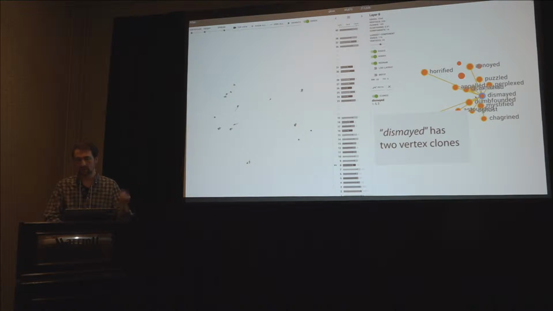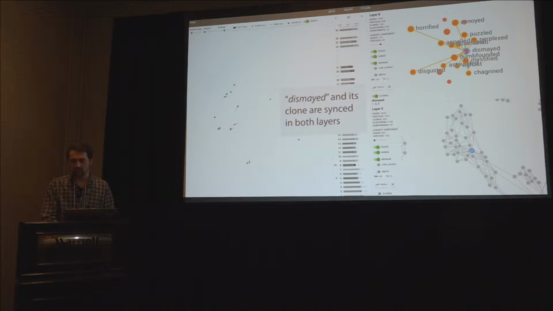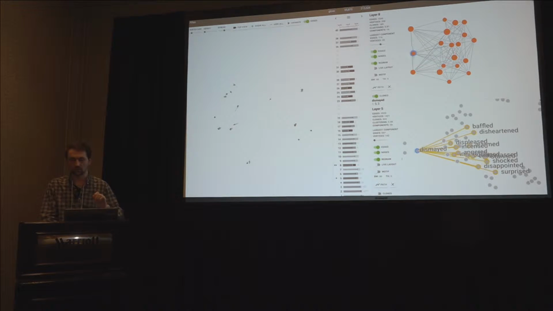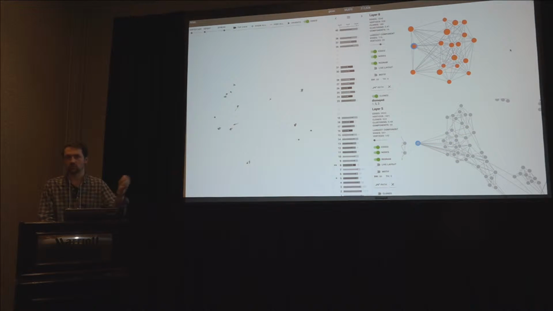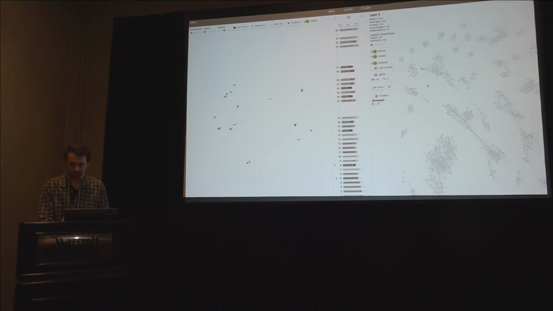So this word right here, dismayed, looks like we found this component: dismayed, horrified, annoyed, puzzled, some negative, surprising type words. But dismayed has a couple of other clones. So if we bring up another layer that it exists in, namely layer 5, you see that dismayed actually exists in 2 layers. And to emphasize that, if you drag any node that has a clone in another layer, we'll actually sync those positions across layers. So that blue dot that was dragging right there.